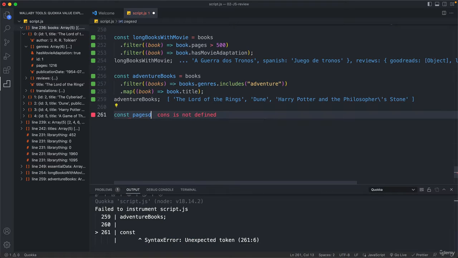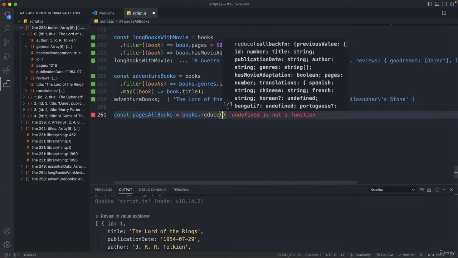So let's say pages, all books, books.reduce. Now the reduce method also takes in a callback function, which will be executed for each element of the array, and as a second argument, it also takes in a starter value. But before we go into these, let's actually understand what the reduce method does and what it's used for. It is called the reduce method because the goal of reduce is to reduce the entire array to just one value. So to boil it down.